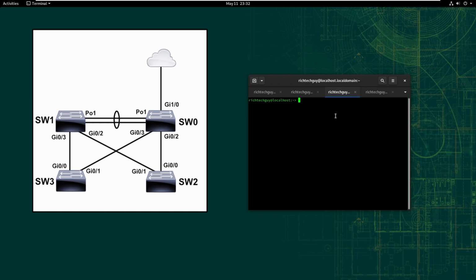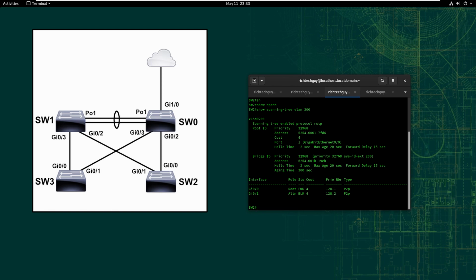So again, I can just continue on down through the network and continue to convert these switches over to Rapid Spanning Tree. So I'm just going to quickly do that. Okay.